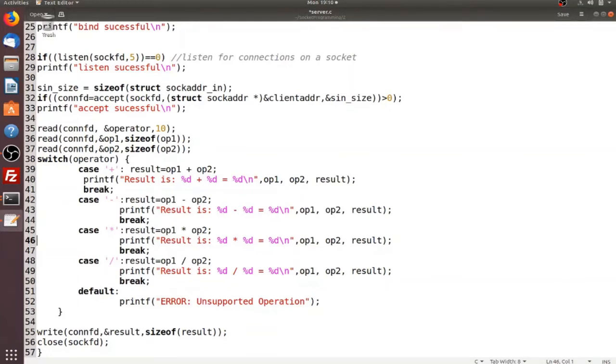So on the server side, we have three read functions from line number 35 to 37, and each contains three parameters. First is the client socket descriptor, that is connfd. Then second is the variable which is used by the client to send, and third is the size.